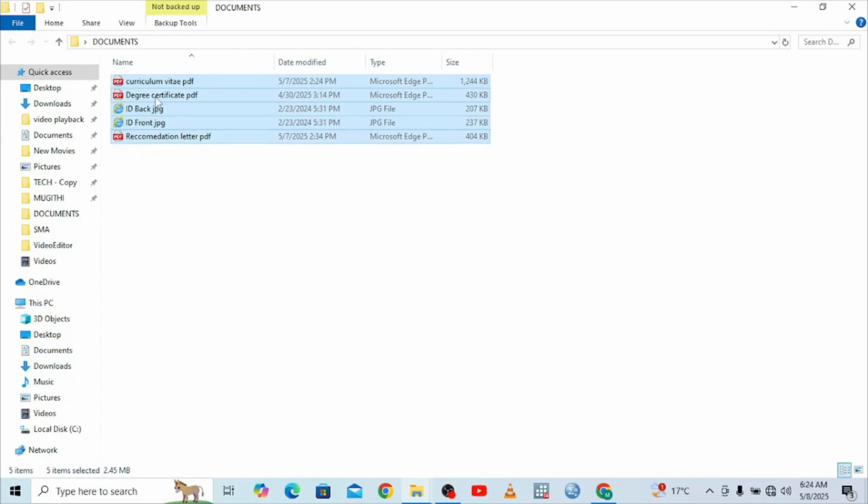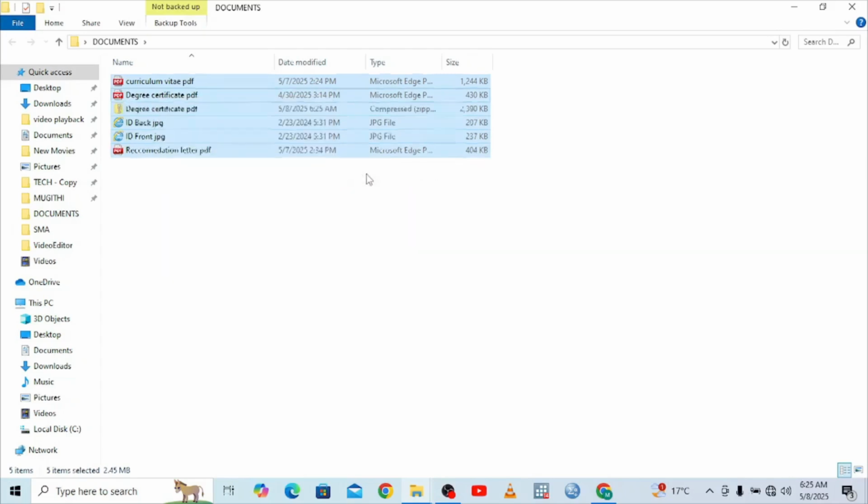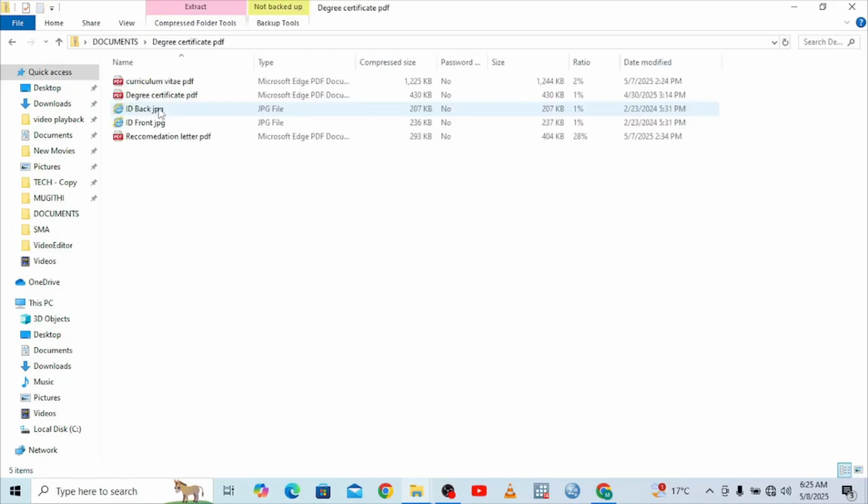Just right-click on one document and then choose Send to, then Compressed zip folder. So you see that degree certificate PDF. When you open this one, you should notice that it contains all the files at once.